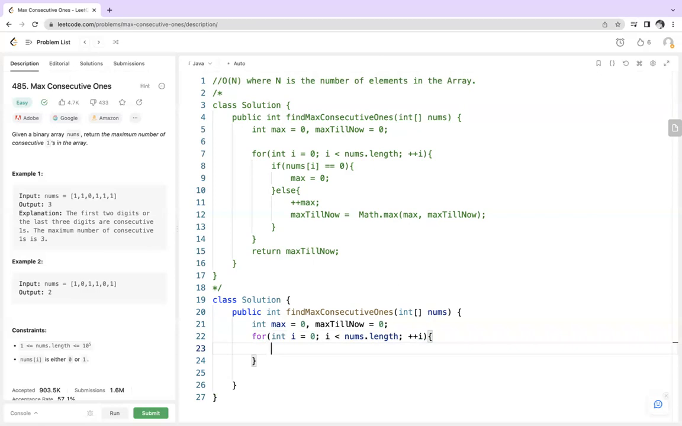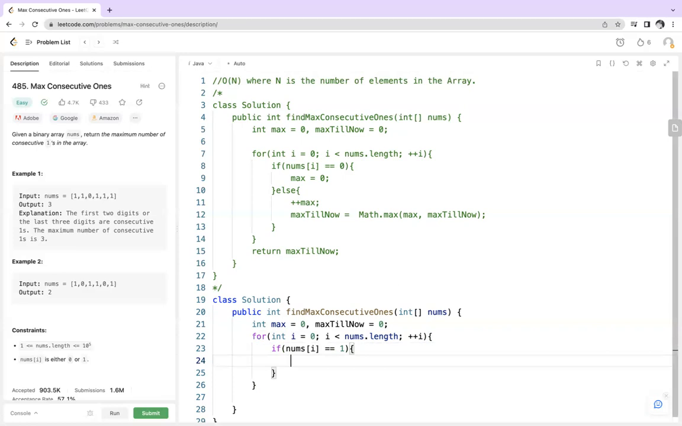Okay. In this case, we will put one if: if nums of i is equal to 1, then we increment our max, okay? And instead of doing this increment and getting the max out of the two variables, max till now, all the time, we will be doing this max thing only here.